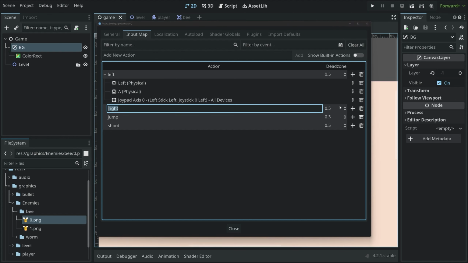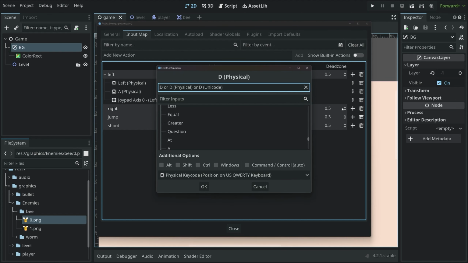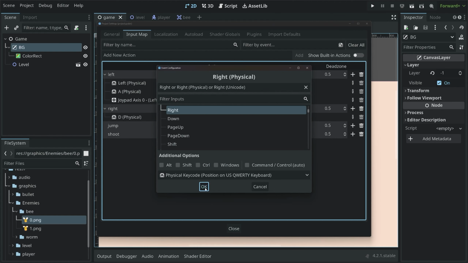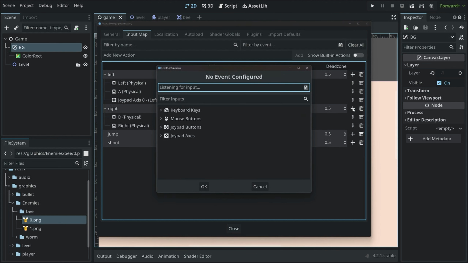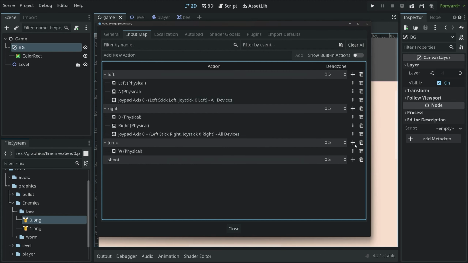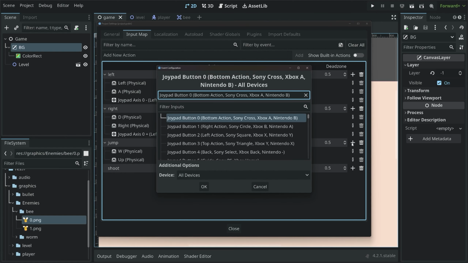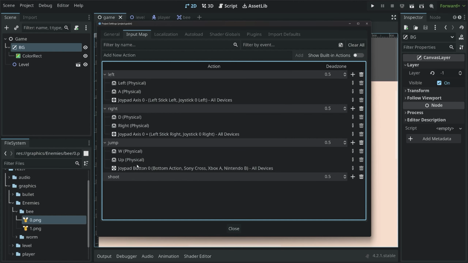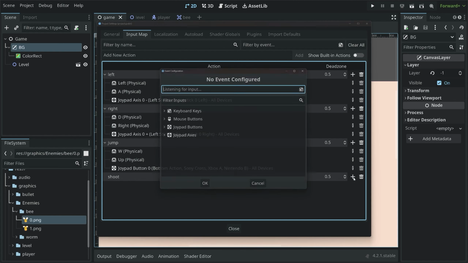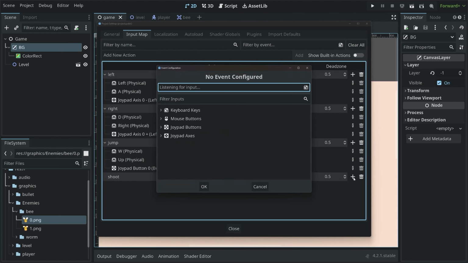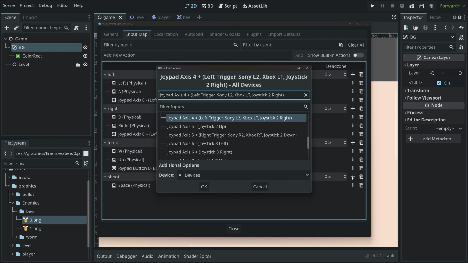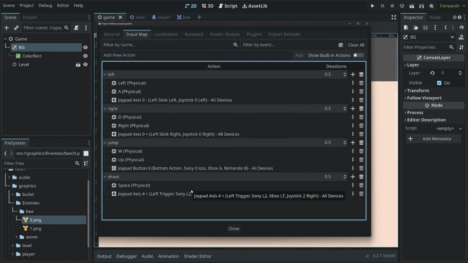Next up, I want to do all of that for the right side. For that, we will have the D key, we will have the right arrow, and finally, on the gamepad, I want to move to the right. Next up, we have jump, which in my case is either going to be W, it could be the up arrow, or on the gamepad, it could be the A key, which for Godot is joypad button 0. And cool, with that, we have jump input. Finally, for the shoot button, I want to, on the keyboard, use the space button. And on the joypad, I want to use the shoulder button, which is going to be joypad axis 4 or whatever I pressed. That is pretty much it.